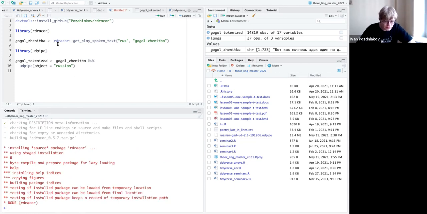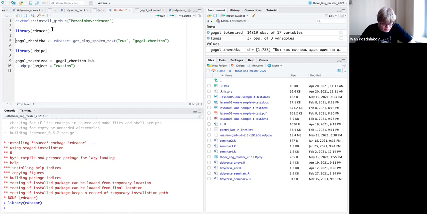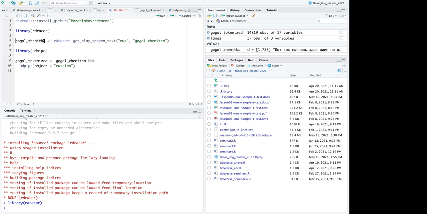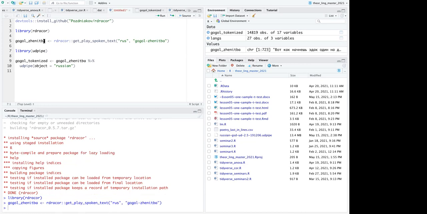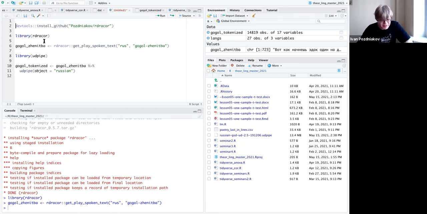Okay. And now if you successfully install the package, you can import it using the function library. And then let's try to get some drama as a text. Excuse me, and if I get an error that there is no package named devtools? Okay, so in this case, you need to install the package devtools. It's a very common package.